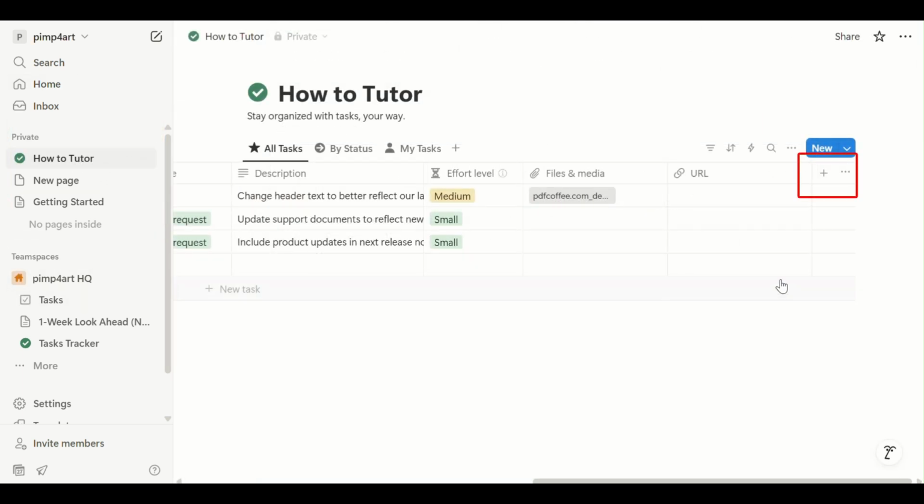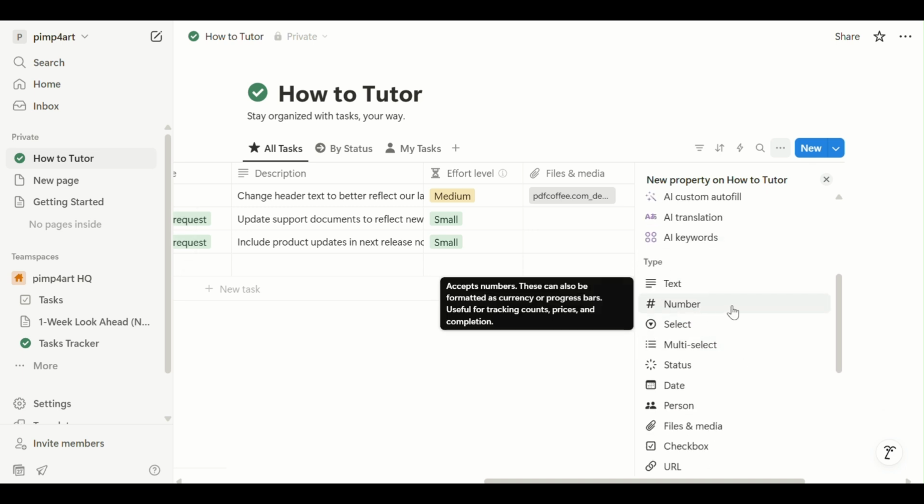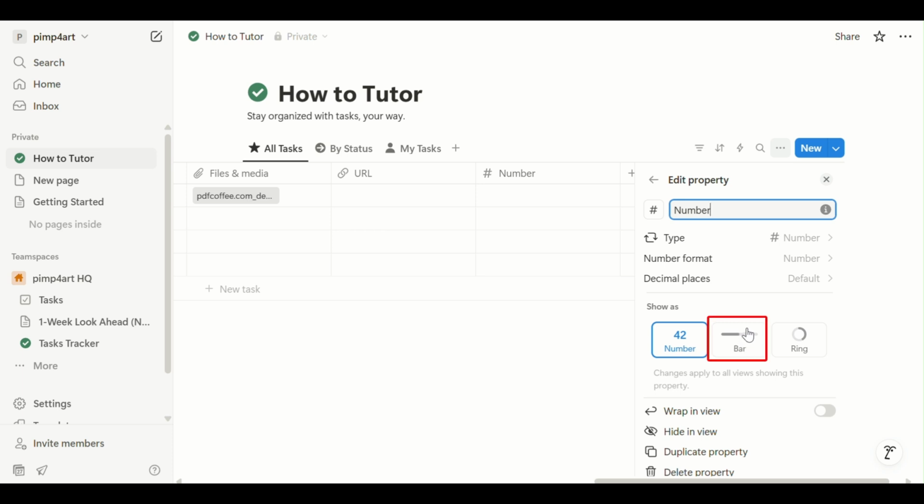Scroll to the right side of your database and click the plus button to add a new column. Find and select number as the property type. Edit the column by switching the display type to bar and rename it to progress.